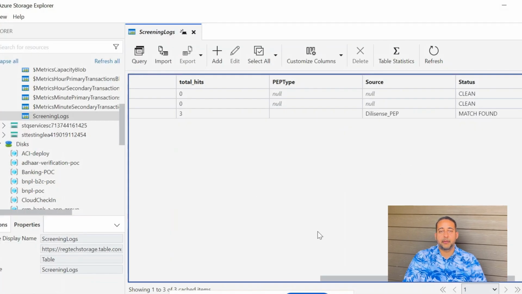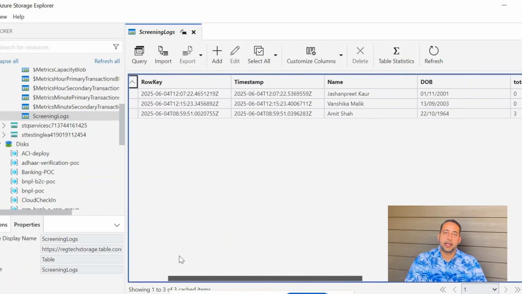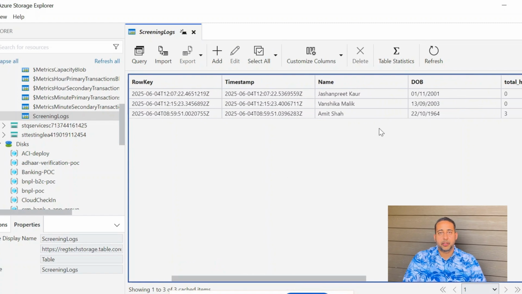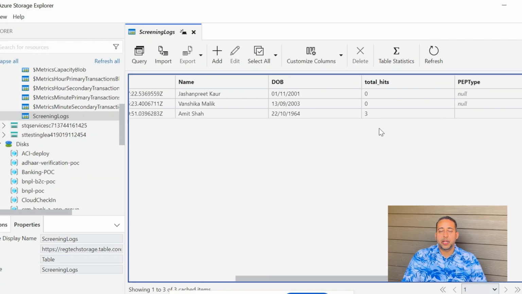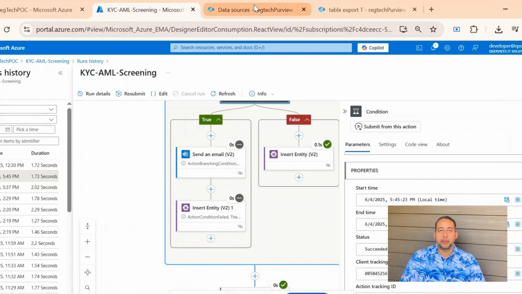Whether or not a match is found, all results are logged into Azure Table Storage. Each log entry includes name, date of birth, match status, PEP, sanctioned or clean, and timestamp of screening. This structured logging allows fast querying, exporting to analytics tools, and ensures audit readiness.